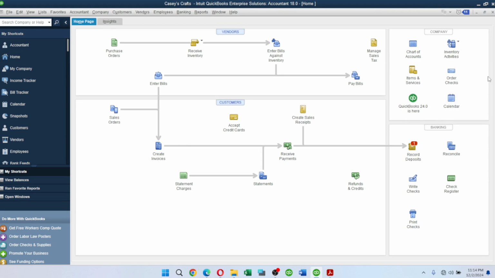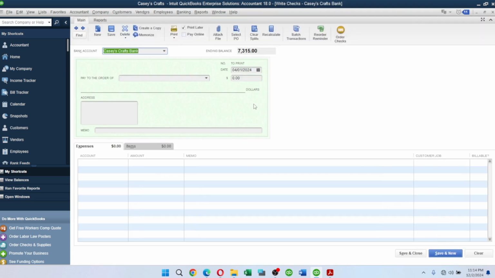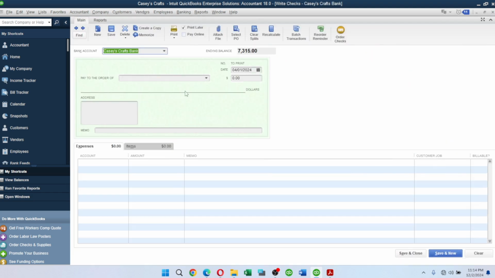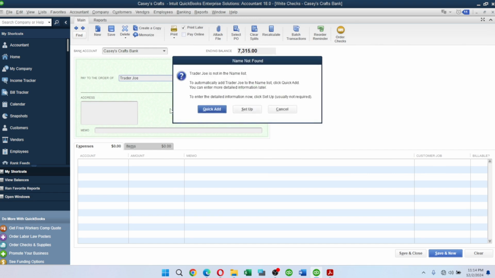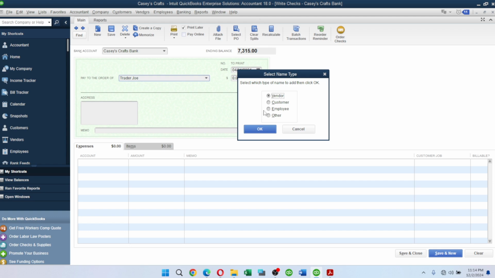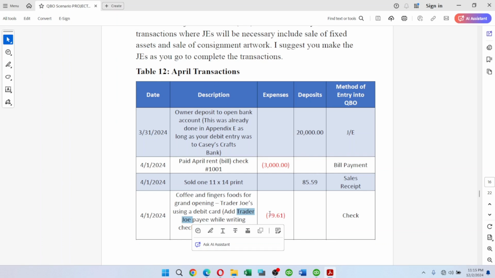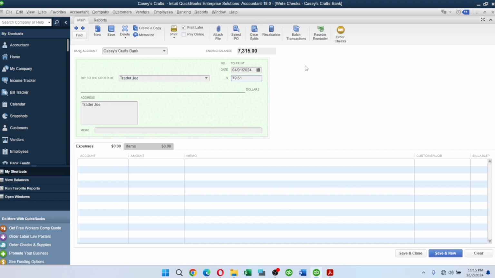So let's come back to checks, write checks. What's the name of the vendor? The person we are paying. Type in the name and add it. Okay, it's a vendor. As you do that, how much are we paying him? This is what we are paying him, and the date is still 1st April.